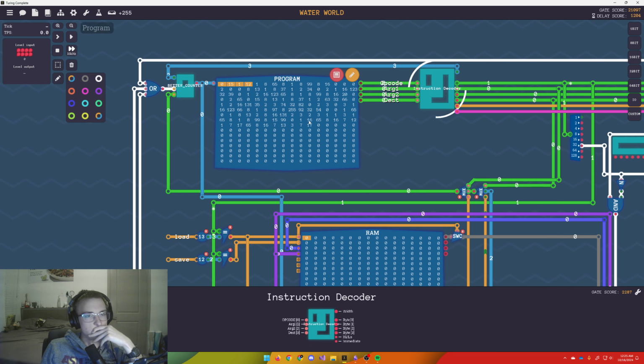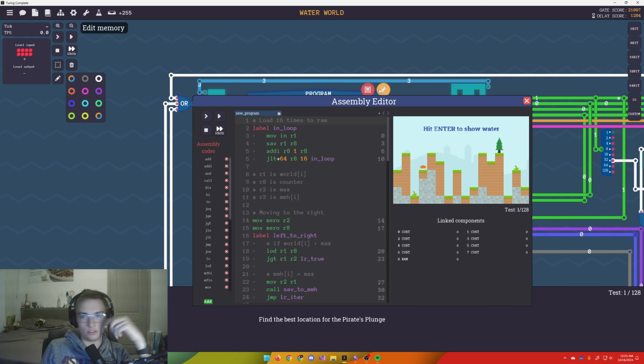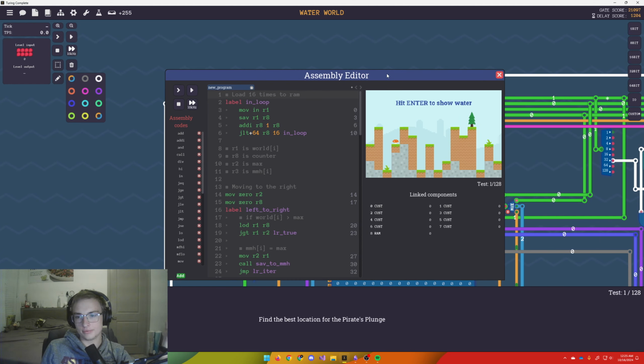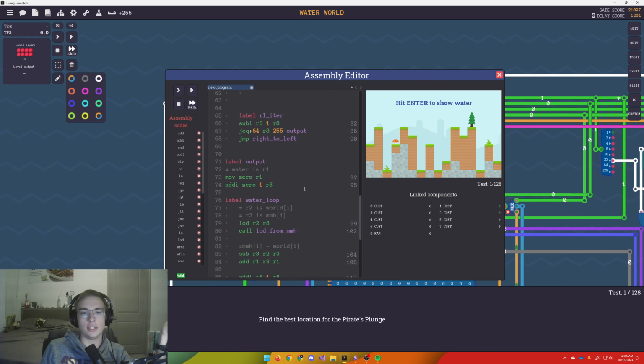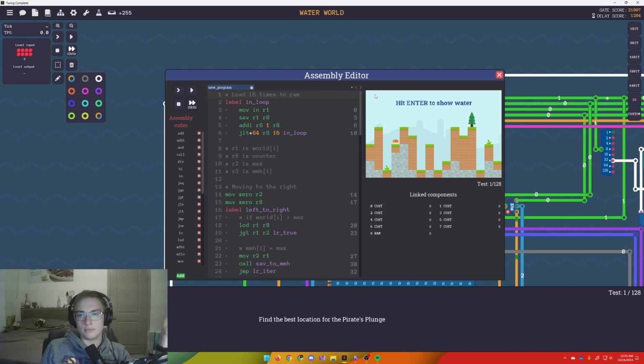Before I go into the instruction decoder, I kind of want to go into what a program actually looks like. So you can see all of my assembly codes over here, right? And it's like a full-on text editor. It's really nice. This is a very common programming problem. It's like, how much water can you fill in this world without spilling?